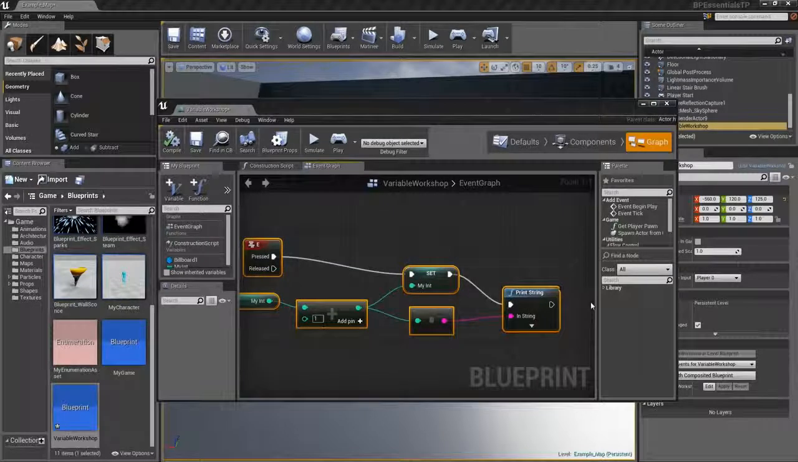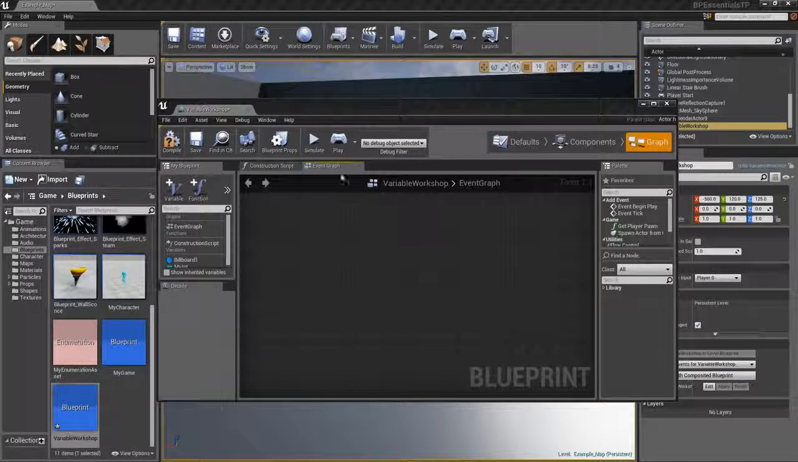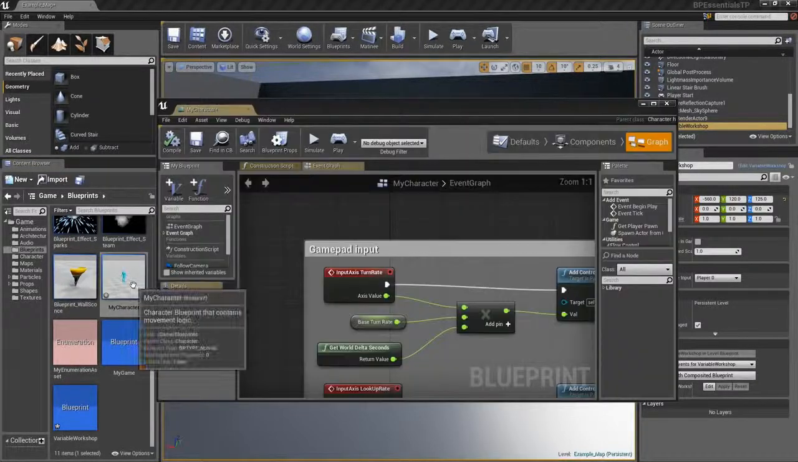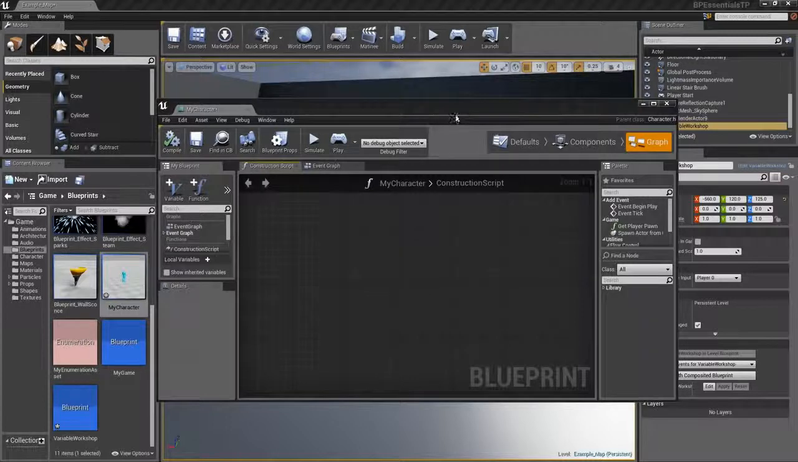But what happens when we need to set a property on an object that exists somehow in our level? Now this can be a little bit more difficult to show, so bear with me. I'm going to grab an already existing blueprint. Let's grab my character. And I'm going to jump over to the construction script for the character.